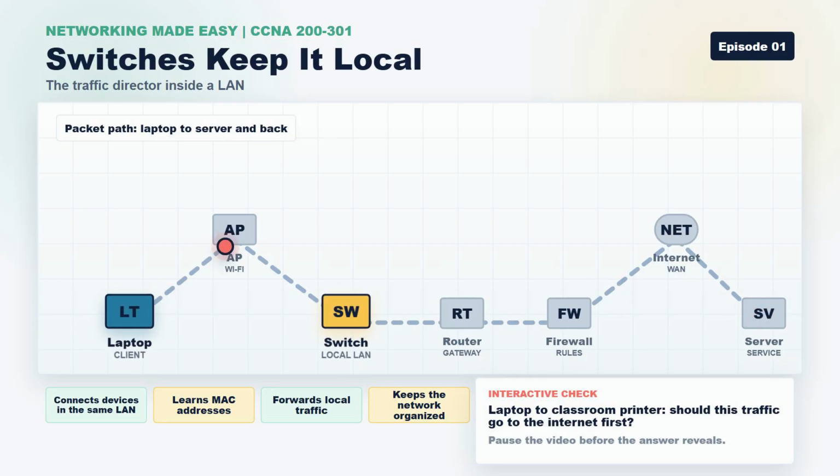Spot the mistake. Laptop to classroom printer. Should this traffic go to the internet first? No. If both devices are in the same local network, the switch can handle that local path.